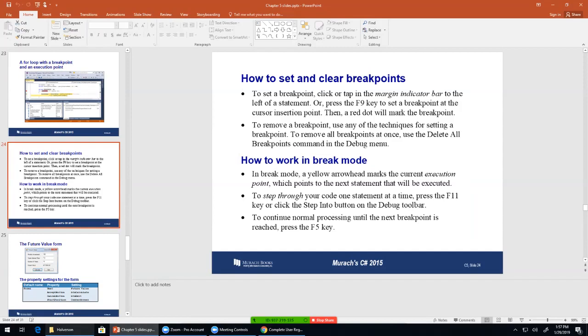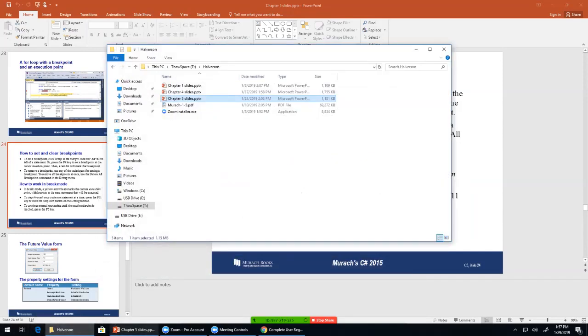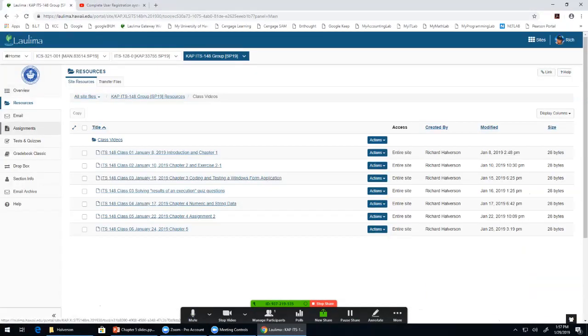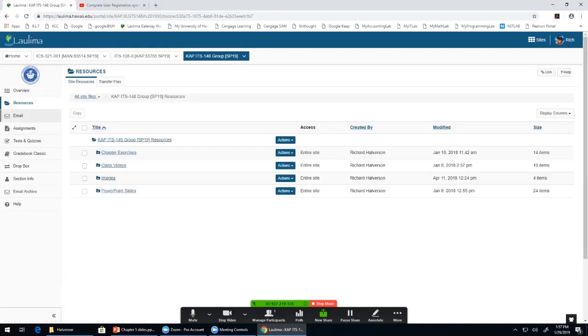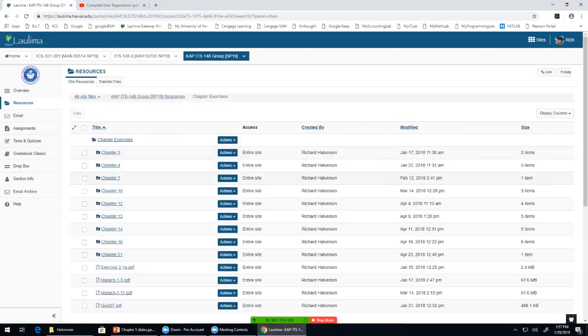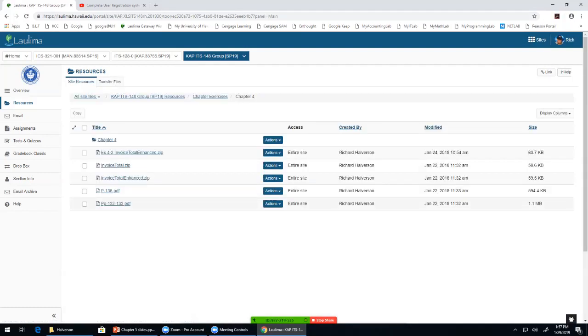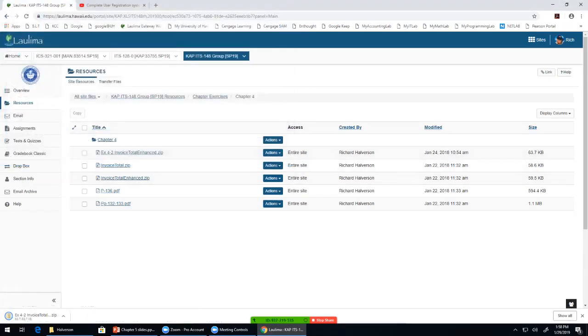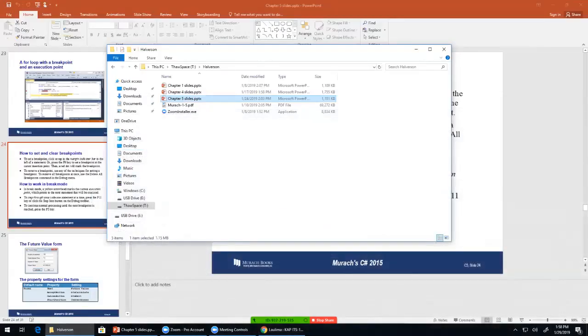Let me pull up some sort of Visual Studio something or other here. Let's see, resources. What do we have in resources? Chapter exercises. Let me open up something in here. Invoice total. I'm going to do this one here because it's a finished one. I'm going to put this on the desktop. And let me open it up.